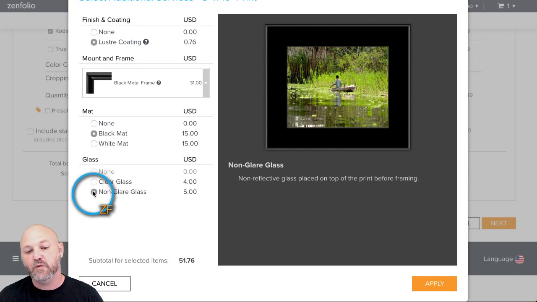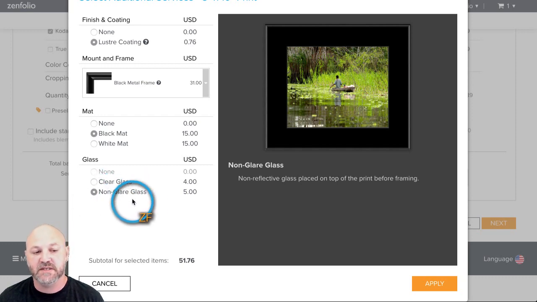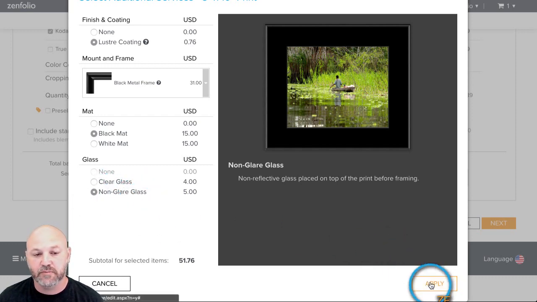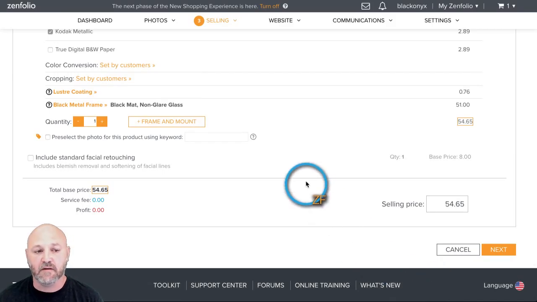The cool thing about doing this in packages is that you can set all this up so that all your client has to do is add this product to their cart, and then all those configurations are already made for them. So we're going to set that non-glare glass right there and just click apply. And all that's going to be set up.